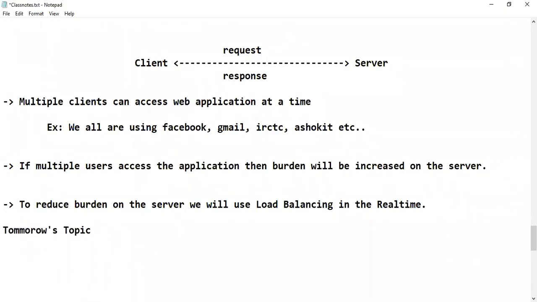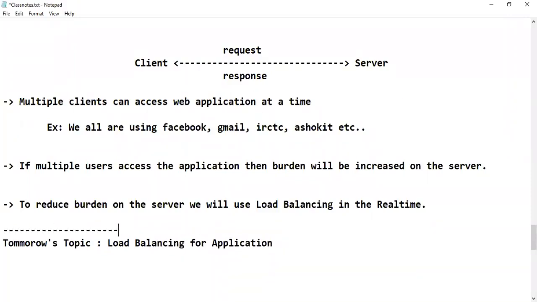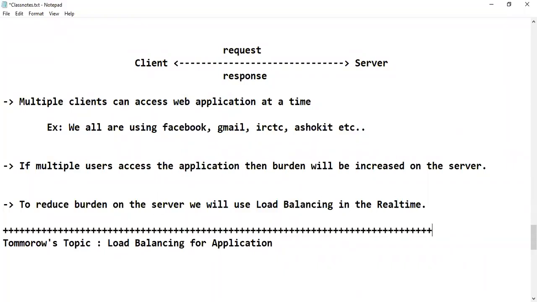What are we going to discuss tomorrow? Load balancing for applications in the real time. How are we going to use the load balancer? Why do we need to use the load balancer? Why is the load balancer required? What are the problems if you don't go for the load balancer? All these topics we are going to discuss in tomorrow's session.